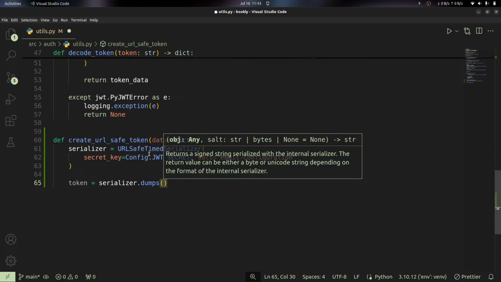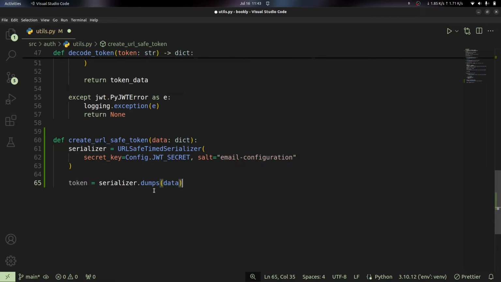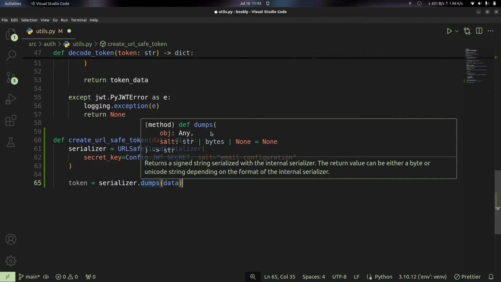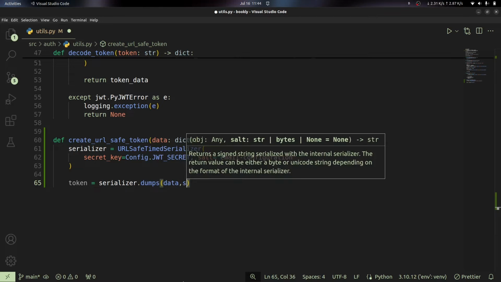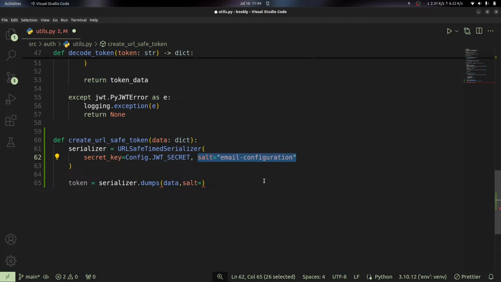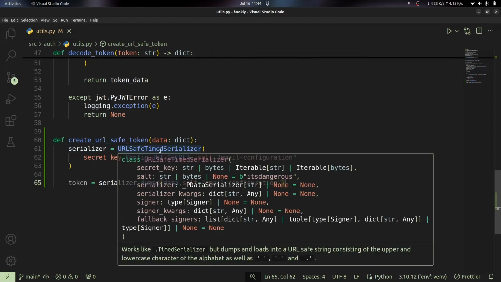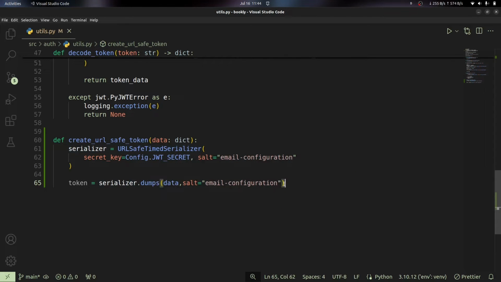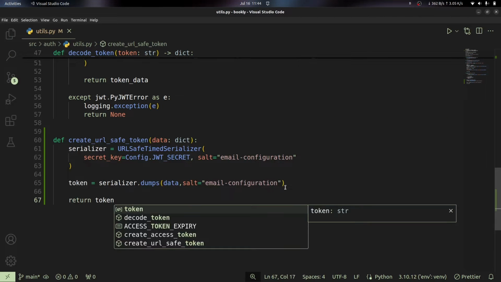So for our case, we're going to provide the object, which is going to be our object right here, which is our data. This is going to take in only the object as well as the salt, so we can also provide the salt right here. Our salt can also be equal to our email verification. So this right here is our serializer, just like we've created it, and this is our dumps method that's going to allow us to create the token. For us to make use of this token, we shall simply return it, so we shall say return token.